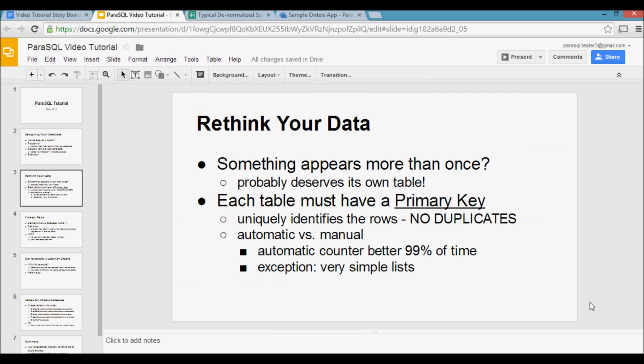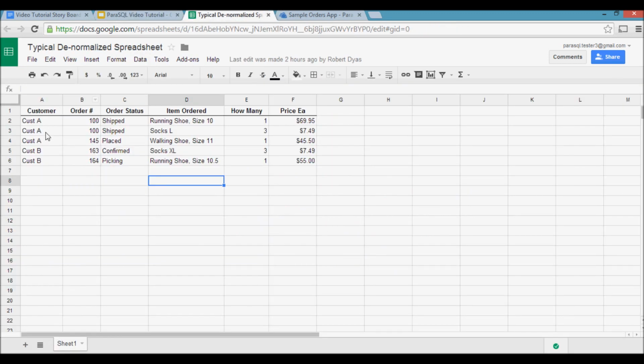So we need to rethink our data. Some things appear more than once, as we saw in that table. If it repeats more than once, there's a very good chance that that piece of data deserves its own table. So for example, in the spreadsheet, we see that customer names repeat frequently. This means that the customer information probably needs its own table. We see that order numbers sometimes repeat because people have multiple line items on their order. Therefore, orders probably needs to be in its own table.